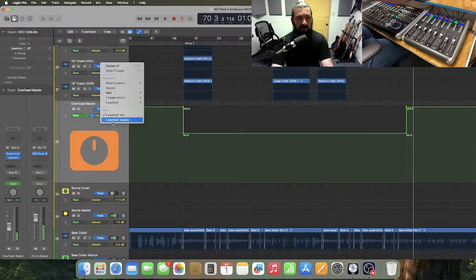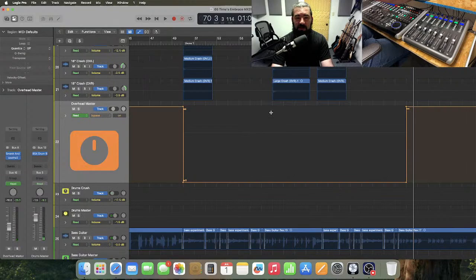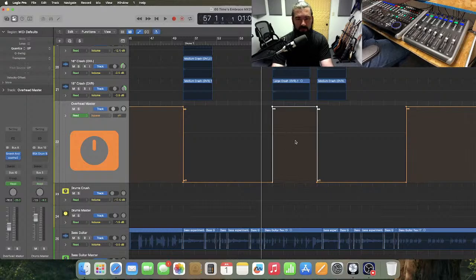Okay, so there's a little section in there where he's hitting crash ride instead of the hi-hat. Whoops, I didn't do that right. So we want to turn the bypass back off during that. Or turn it back on, rather. Turn the plug-in off.